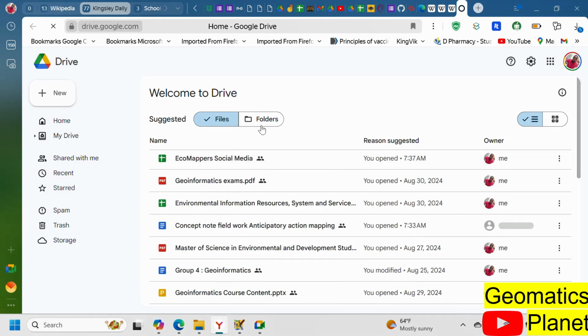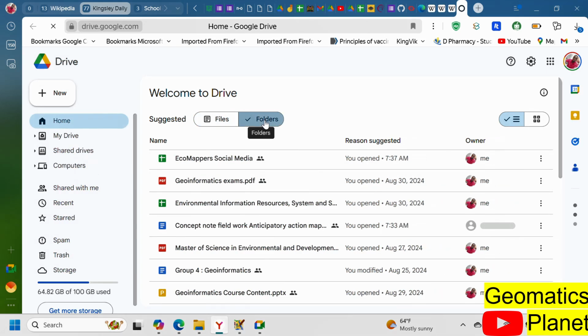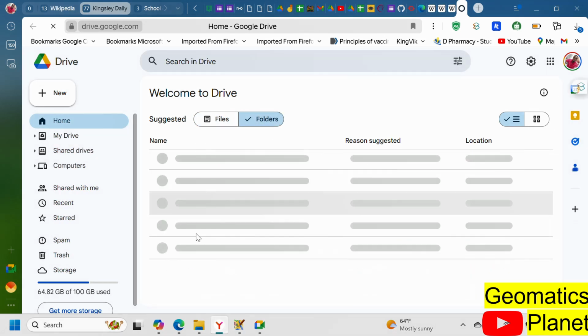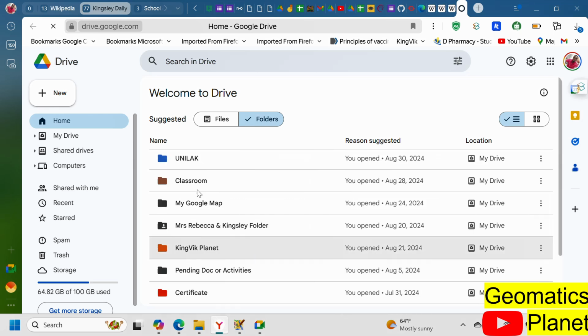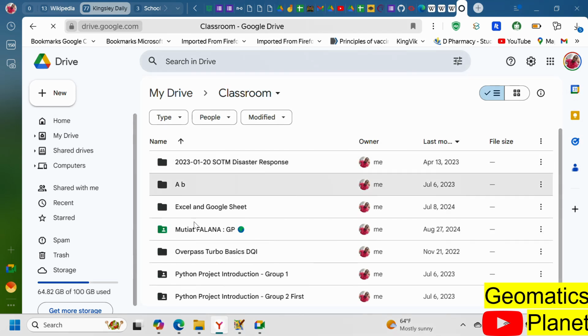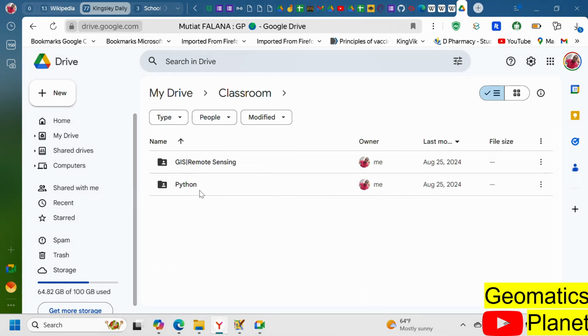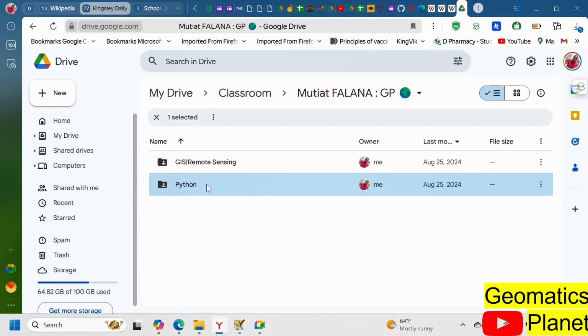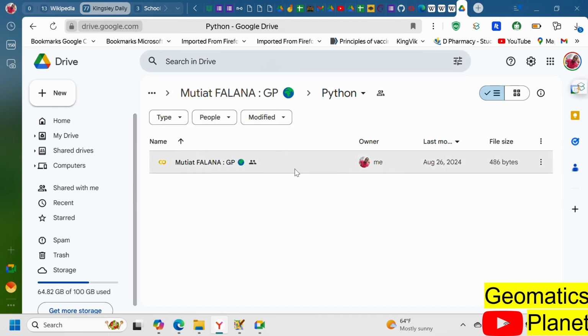Now, in this one, what you need to do is go to your drive. Now, in the drive here, there is a folder I shared with you. Inside that folder, which is this particular folder you have here in Classroom, this is where your name is. And here we have Python. Then when you get here, this is where I want you to work on. It's inside the folder I shared with you here.